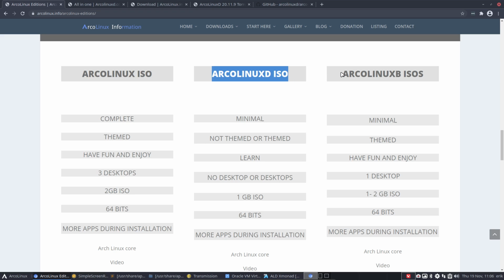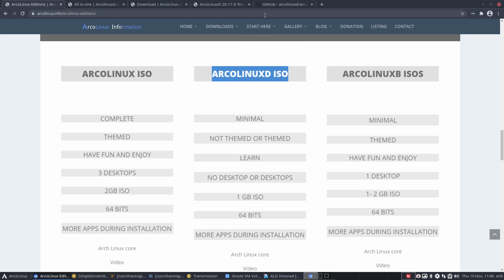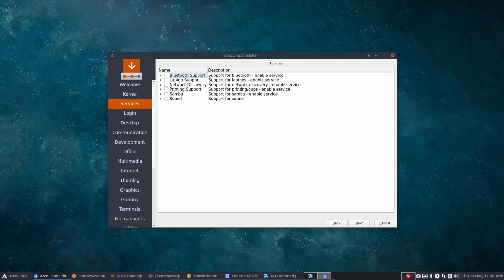And ArcoLinux B again is a working system just out of the box. Everything's gonna work just fine. This is figuring out how it works, but it's fun because it gives us so much freedom, but maybe not for the first installation on ArcoLinux, right?